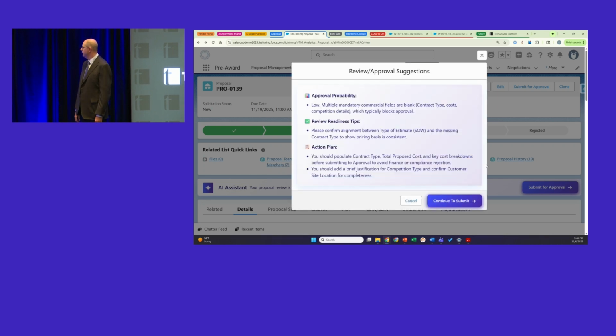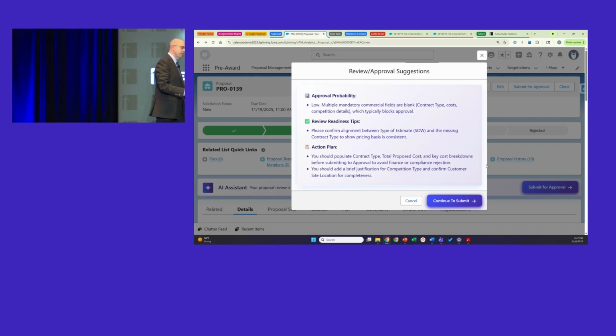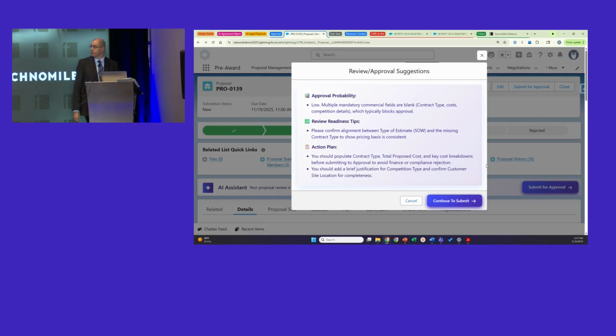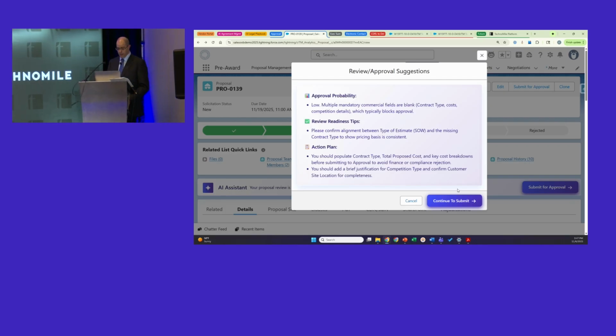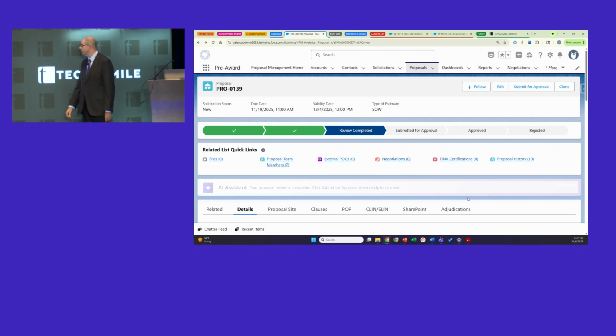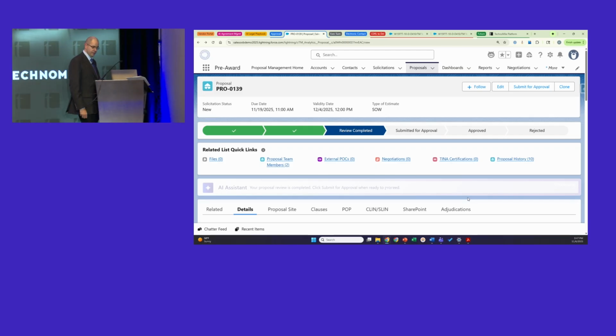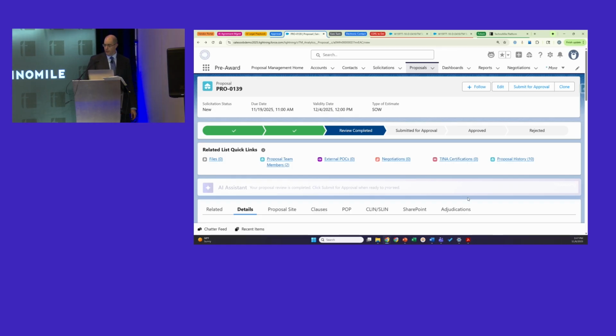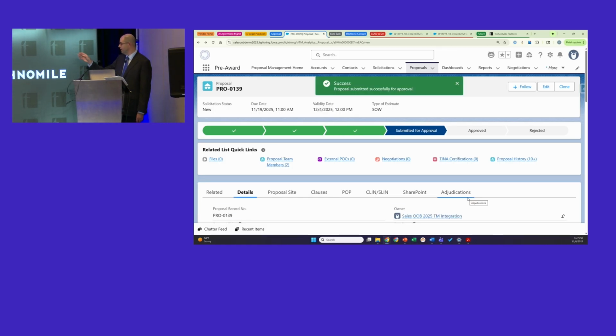Come on. Total proposed cost, key breakdown. The title is no longer mentioned. Other information that was mentioned as blank is now mentioned because we filled in the information, but there was so much missing that it basically had no hope. So I'm going to continue to submit. Now it's actually recognized that I sent it. Before I didn't do it right, and so the AI did not recognize that I had sent it. But I think you've got the point. This is a very straightforward process. Okay, now it's submitted for approval.